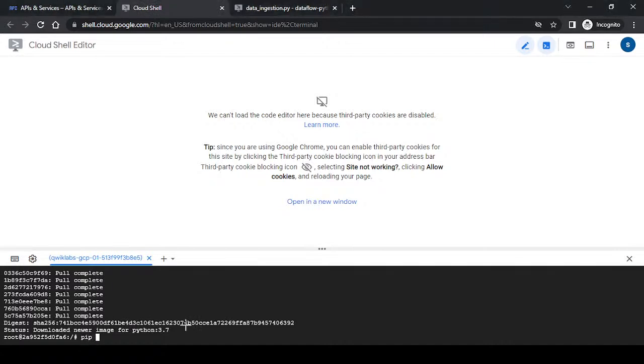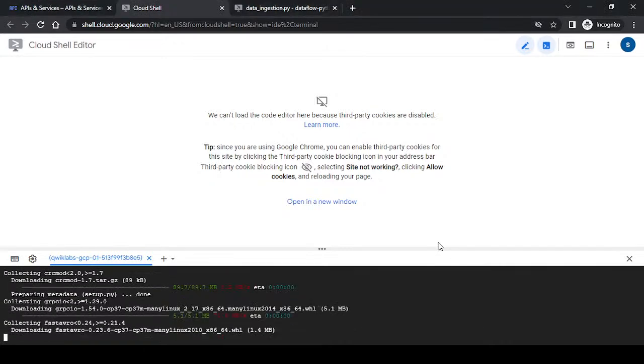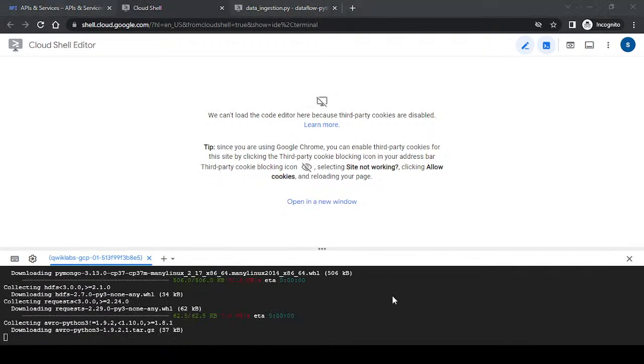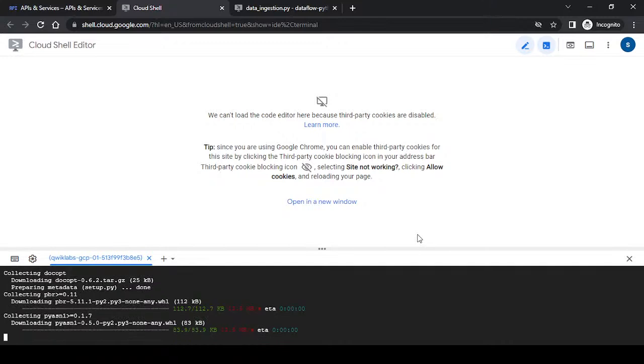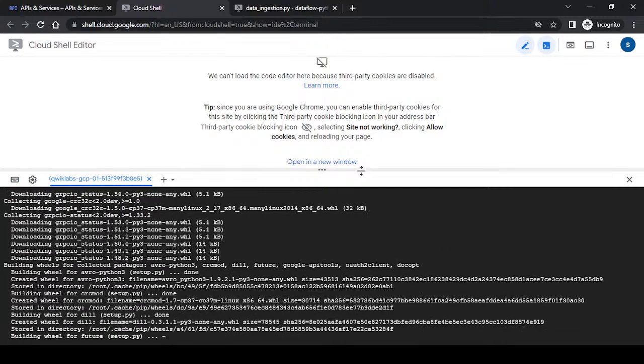We're going to install Apache Beam GCP 2.24. You can use your latest, whichever version you want, and it's going to download and install Apache Beam. So it's going to take a couple of minutes. Let's do this.